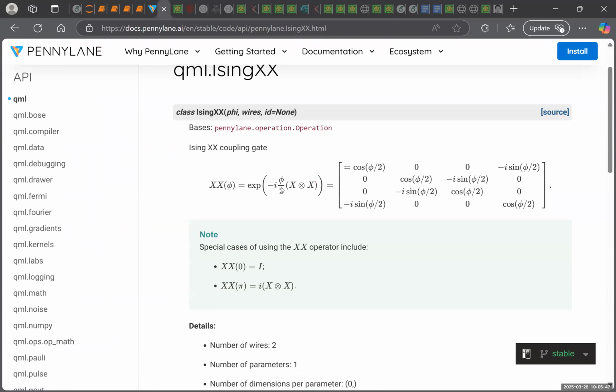So you have to be careful about whether the definition is phi or phi over 2. Like in our rotation, we usually use Pauli over 2 because that's the generator of the rotation. Here they use this convention: XX and then phi over 2, and there's a minus sign. Some functions may not use a minus sign, so you have to look up the definition.